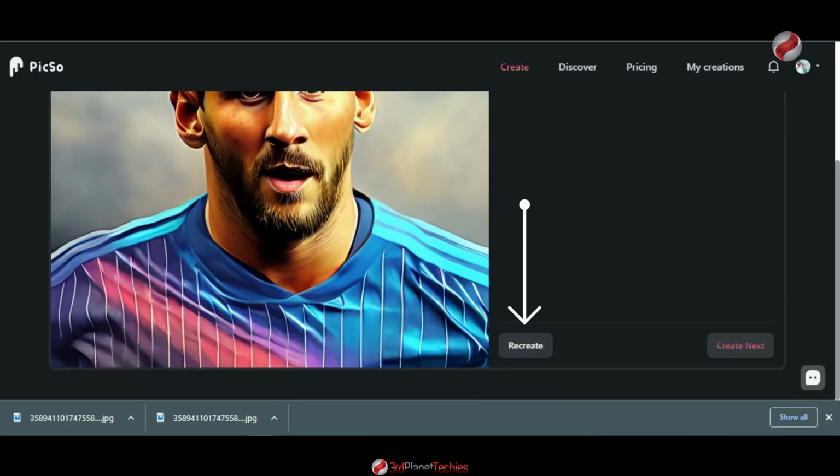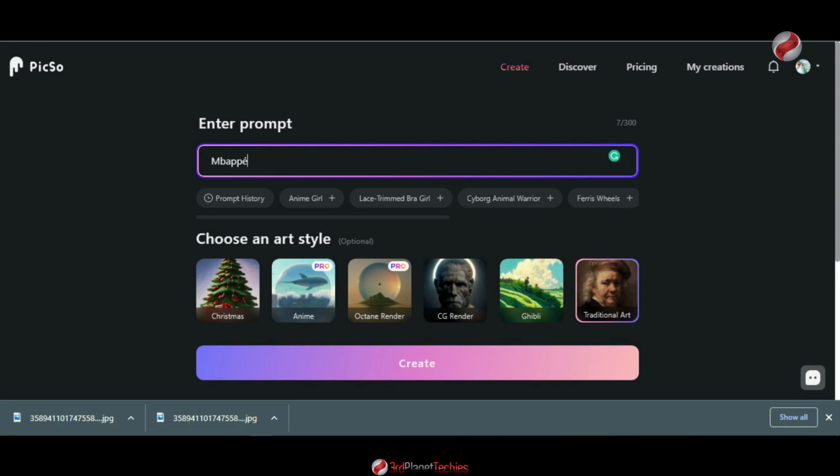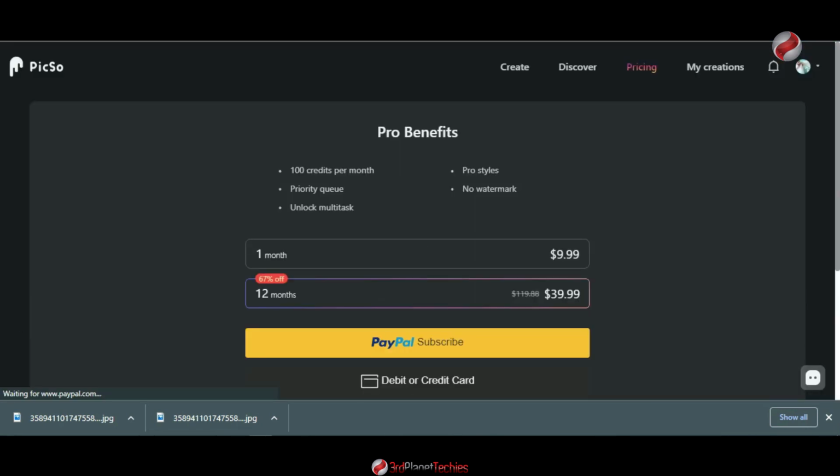You can also generate more images based only on this particular prompt. If you would rather use another prompt, it's either you come back tomorrow or pay for some pro benefits.